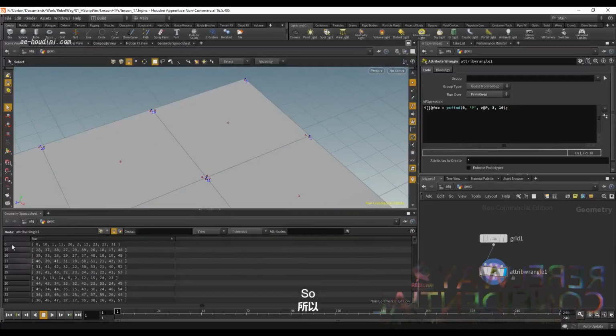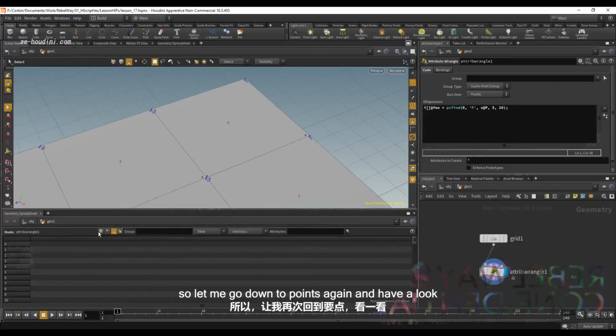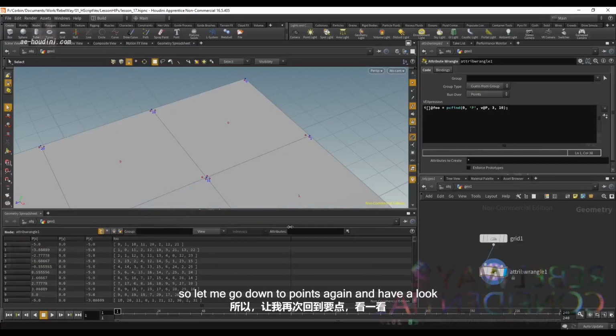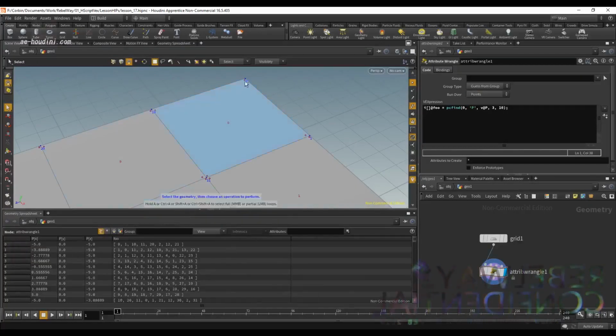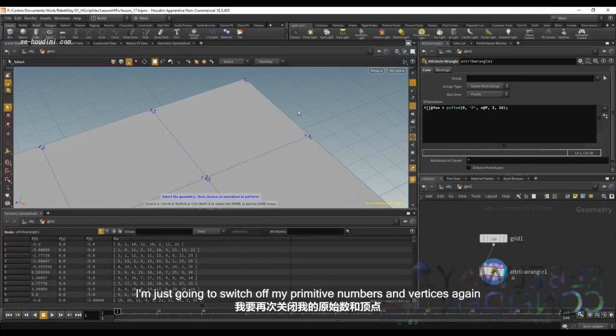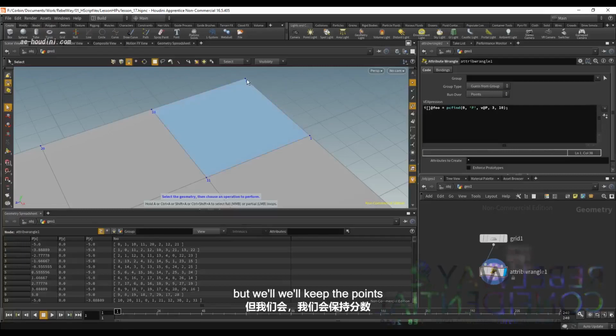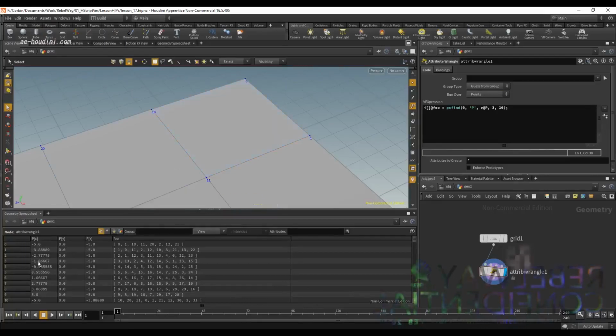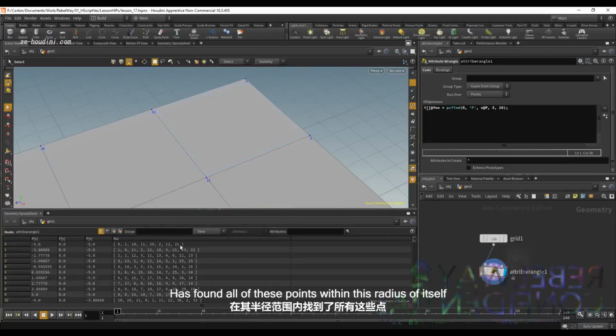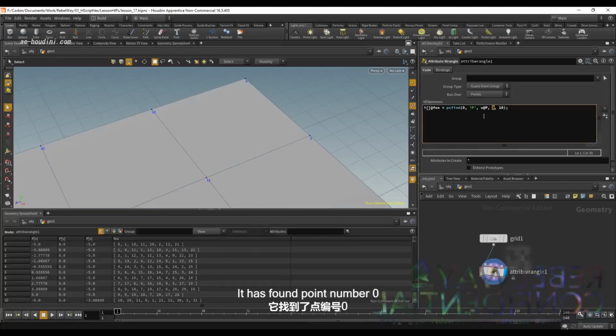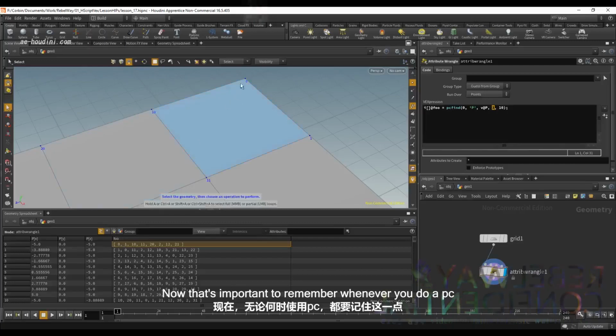Right, so, oh wait, we're still on primitives. So let me go down to points again and have a look over here. So point number 0, I'm just going to switch off my primitive numbers and vertices again, but we'll keep the points, right? So point number 0 has found all of these points within this radius of itself. Okay, it has found point number 0, which is itself.